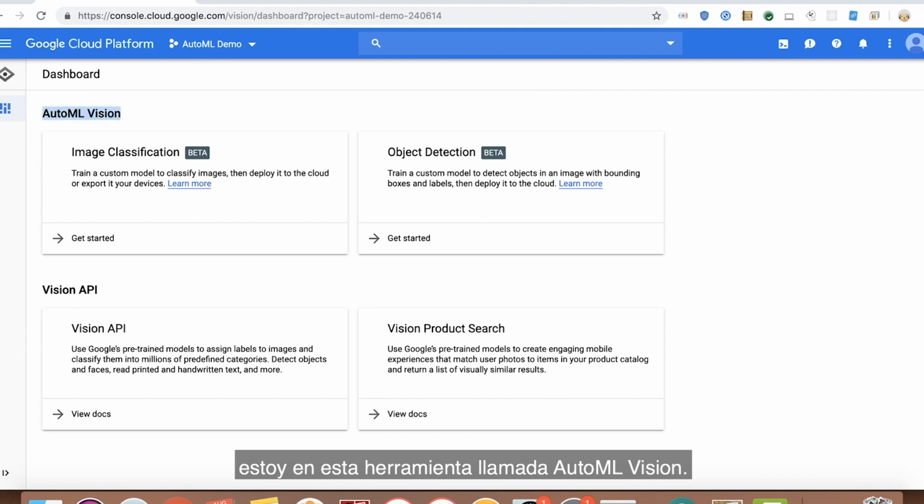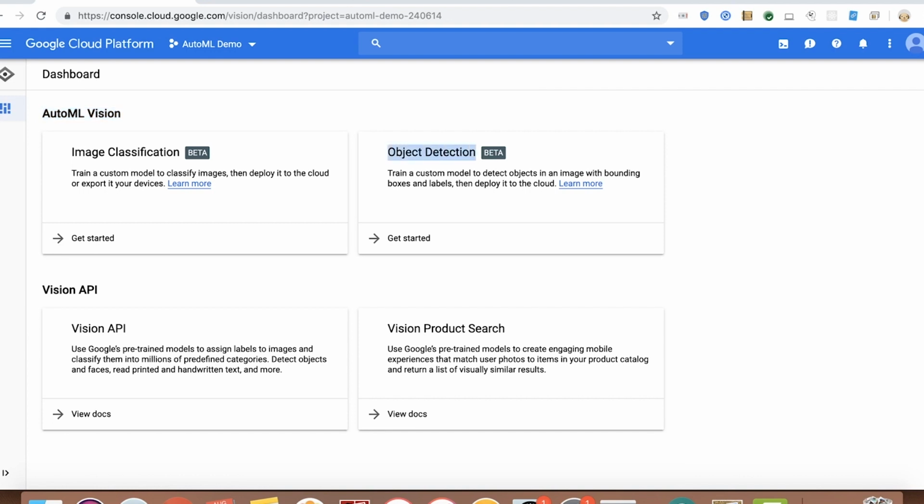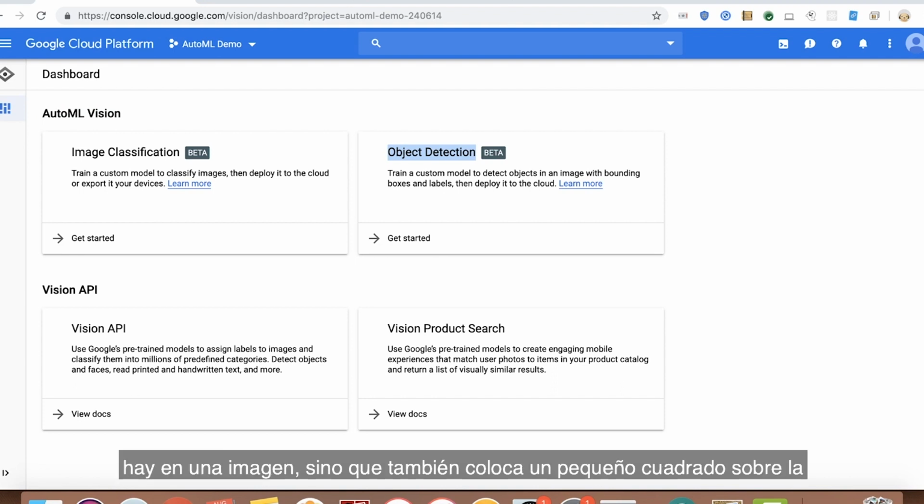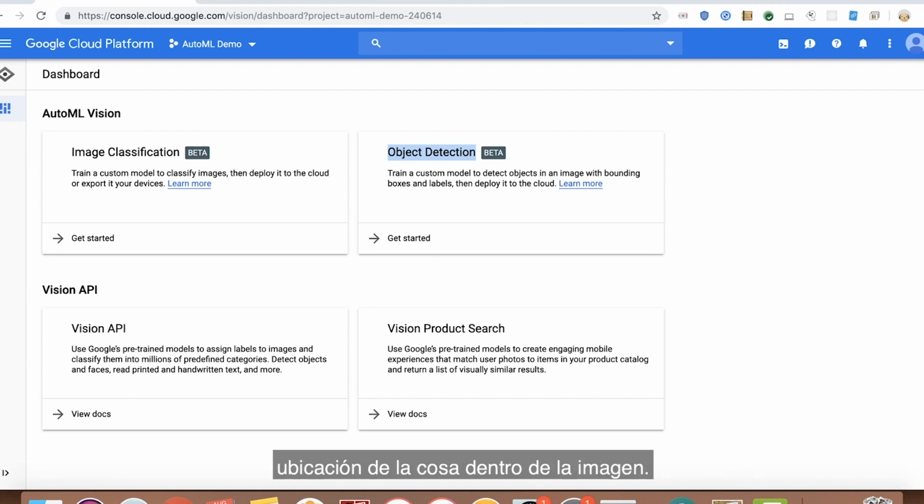And I'm in this tool called AutoML Vision. That's our tool for building vision-related custom models. And I'm going to build an object detection model. This is the type of model that not only identifies what's in an image, but actually puts a little box over the location of the thing within the image.